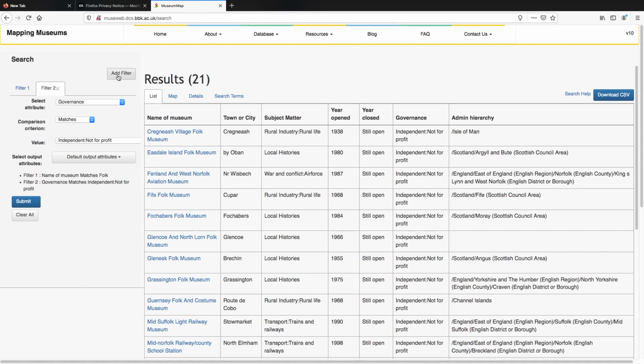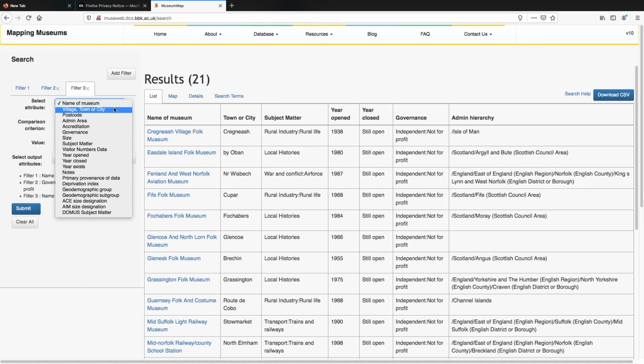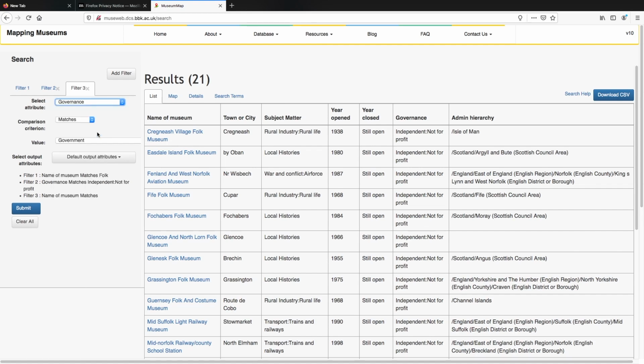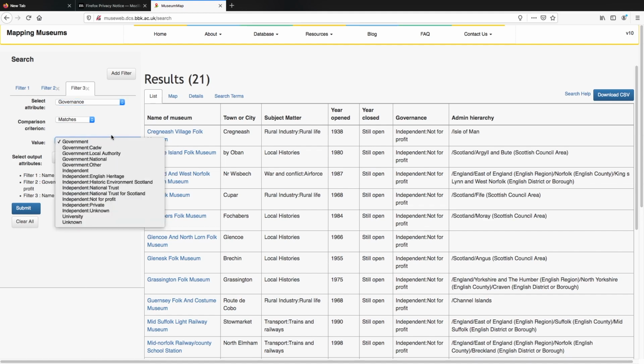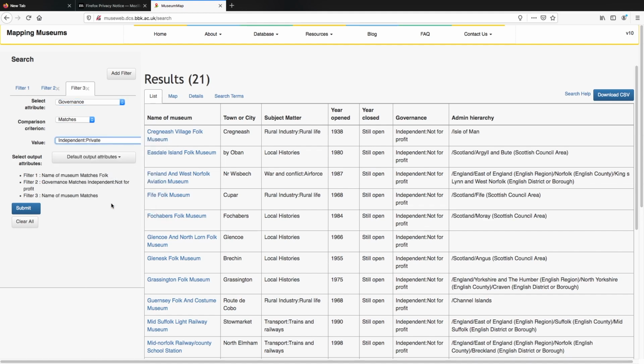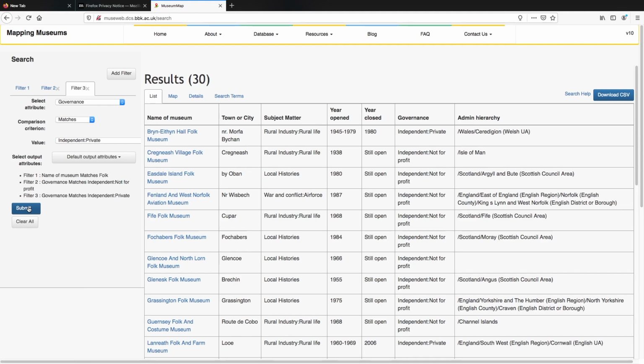Suppose we are also interested in the museums that are independent and private. Click on Add Filter to add a third filter. Choose again Governance, leave the comparison criterion as Matches, and select Independent Private from the drop-down list in the Value field. Press the Submit button to see the results. The list of museums returned now includes those whose governance is either independent not-for-profit or independent private.